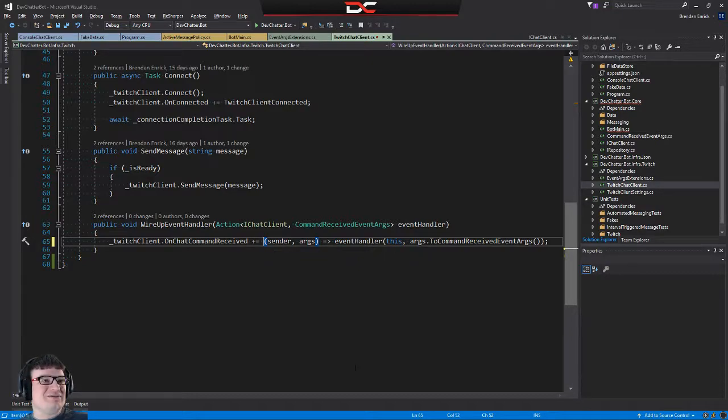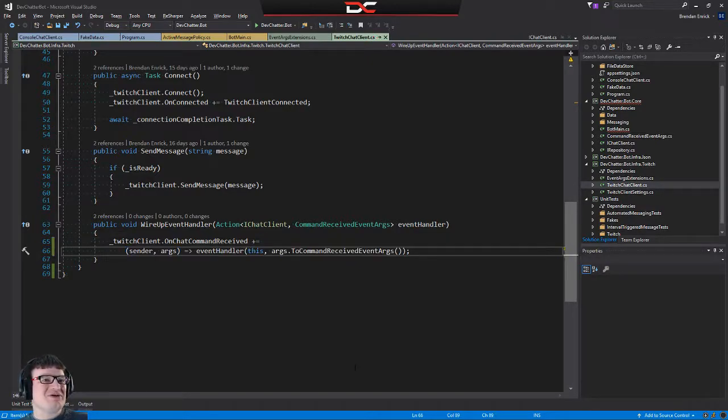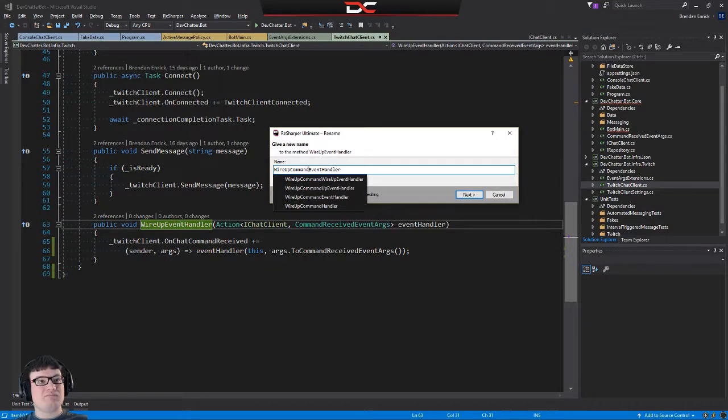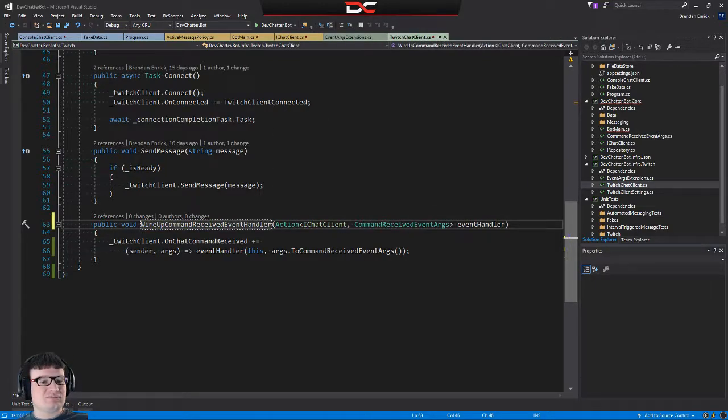Okay, because I did mention earlier, I'm probably going to switch to a domain event structure anyway instead of using these, and so we'll actually have methods for pub sub that work a little differently. So I was passing this in, event handler, that. So I want to rename this, instead of wire up event handler, this is going to be the wire up command received event handler. So we're going to do command received event handler.